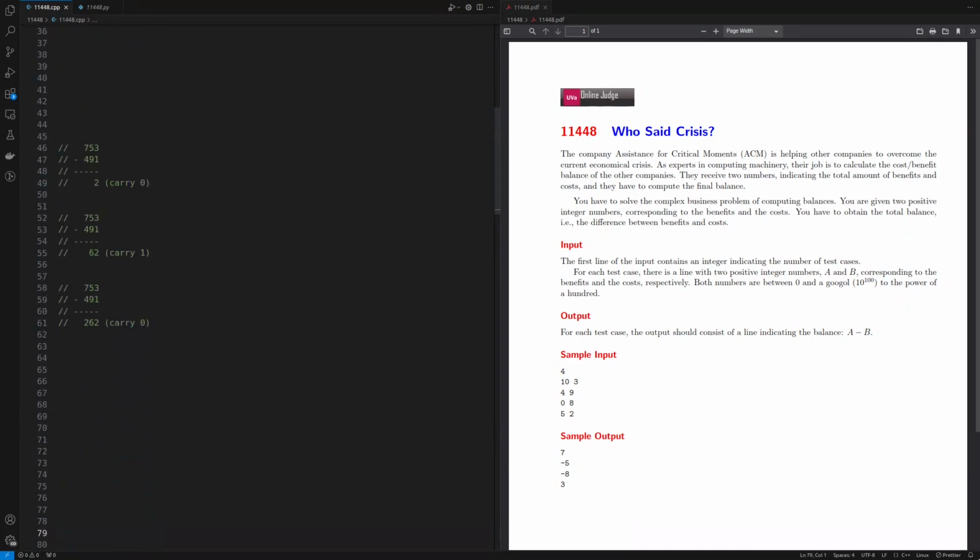Here in this example, we need to subtract 753 minus 491. First, we subtract 3 minus 1, that's 2. In the second step, we subtract 5 minus 9, that's minus 4. It's negative, so we add 10, and the result is 6. And we carry 1 to the next step. Now we subtract 7 minus 4, that's 3, minus the carry from the previous step, so we get 2. The final result is 262.